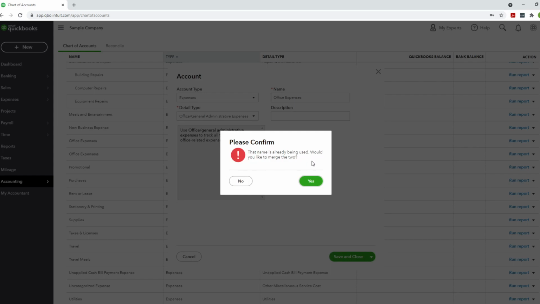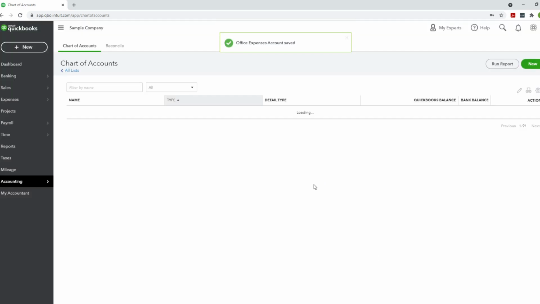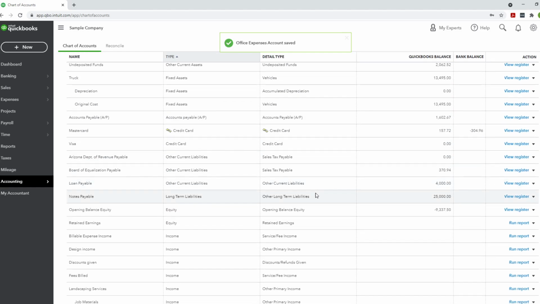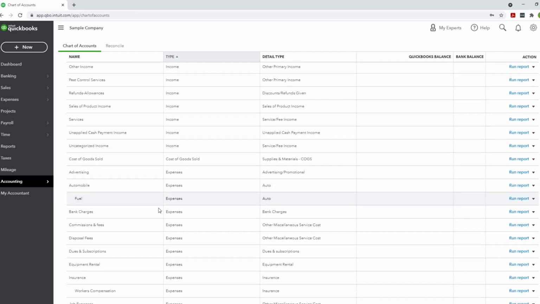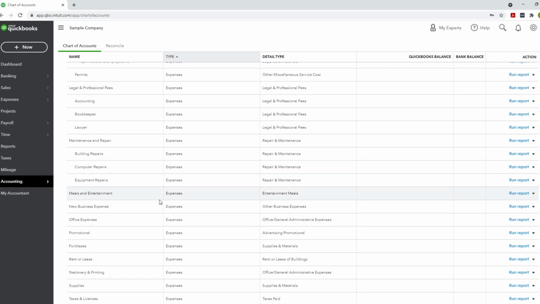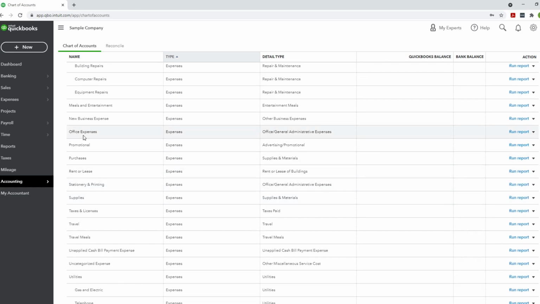Would you like to merge? Yes. So anything that we had under the first account, the office expenses, that was misspelled, now have been moved into the office expenses account. We've only got one. We don't have the duplicate anymore. So that can be nice, especially if you accidentally, like I said, make a new account. You didn't realize you already had one. You can just easily merge it into the other one.